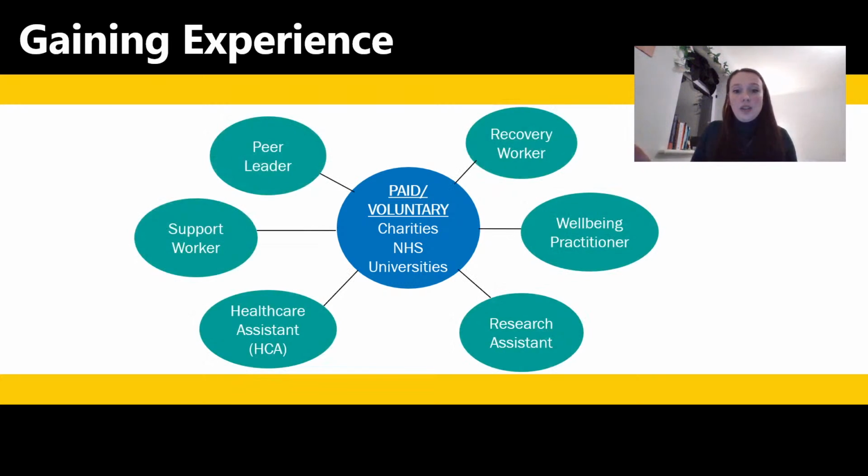Here is a range of different roles. There are so many different roles out there. I've just cherry picked a few that I'm aware of that are very, very common, but there are so many that you could do.